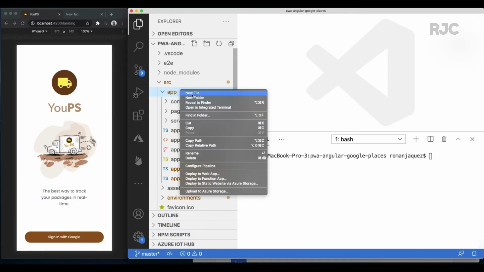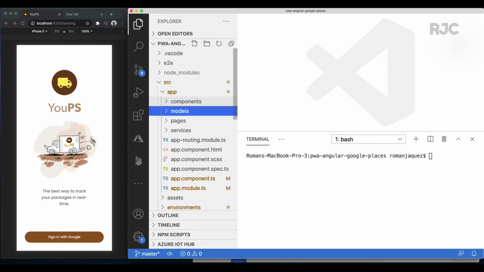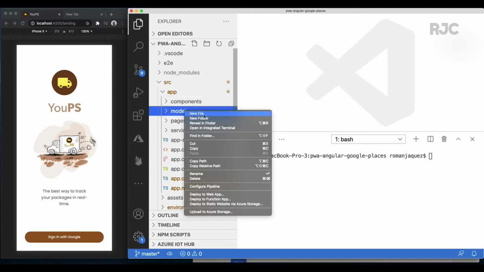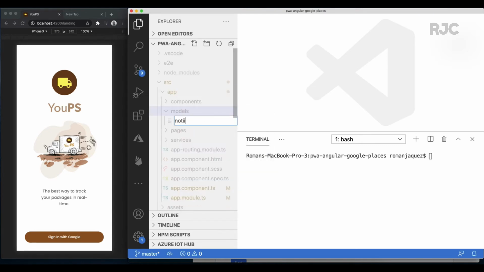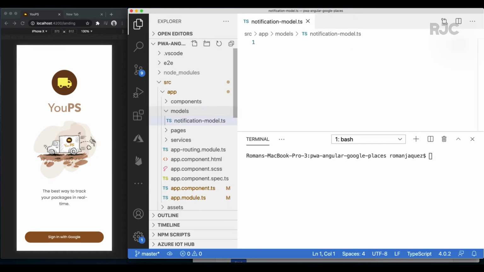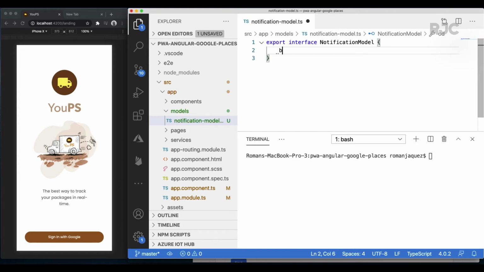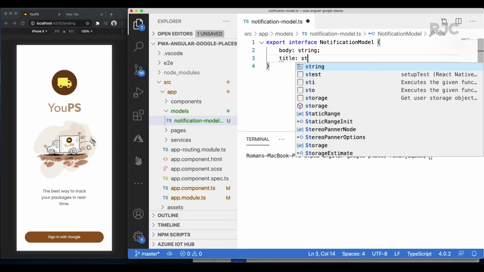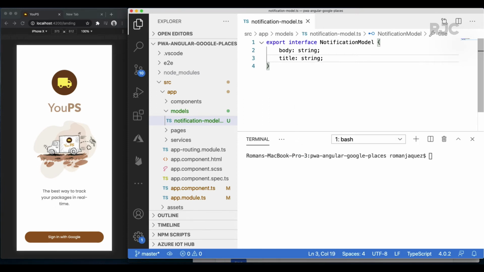Create a folder called Models, and inside it, I'll create an interface called notificationModel.ts. This interface will only have two properties: body, type string, and title, also type string. The only two properties I'm concerned with at this point.